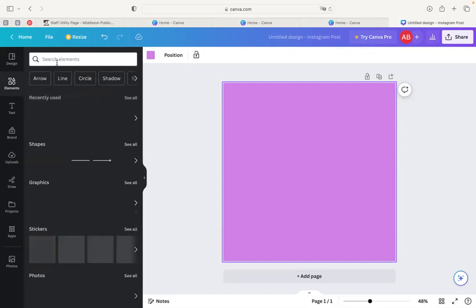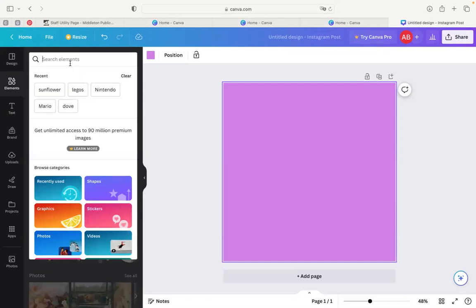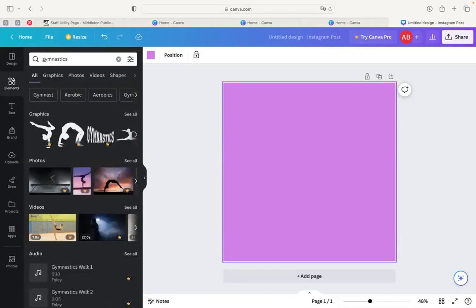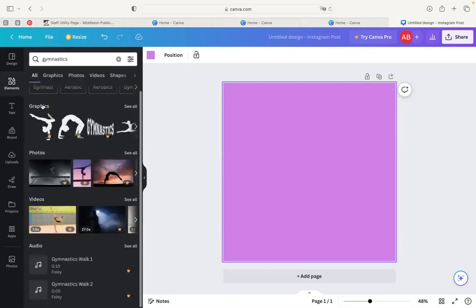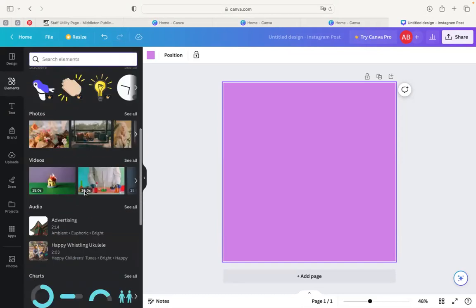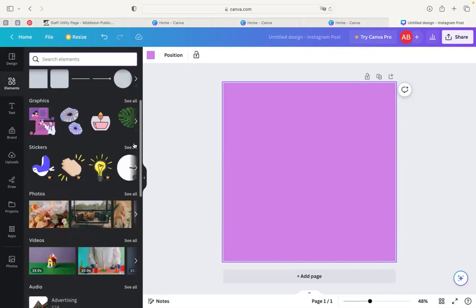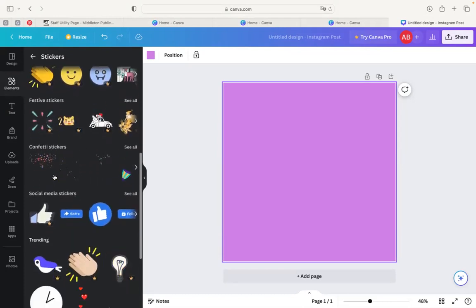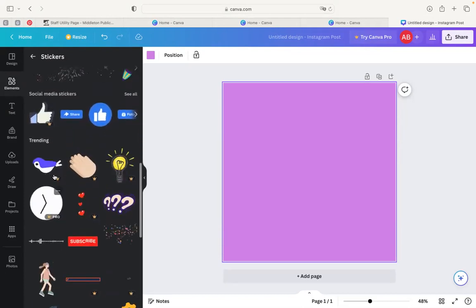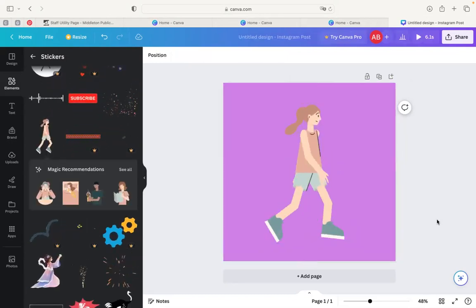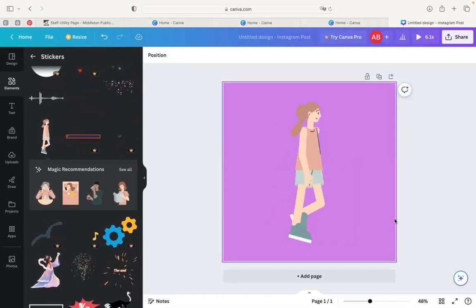I can also search. So if I wanted to search for, I don't know, I'm just trying to find something that has movement. So gymnastics. Oh, it looks like they only have some photos, videos. I don't see any stickers. So let's go back. Maybe if I just click through, do they have sports or anything? Oh, there's somebody walking. Let's just put that one in. So there I have something to put on Instagram.